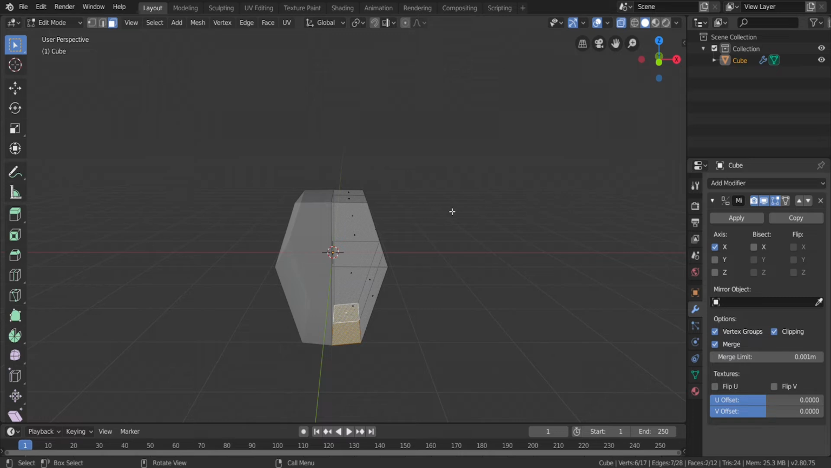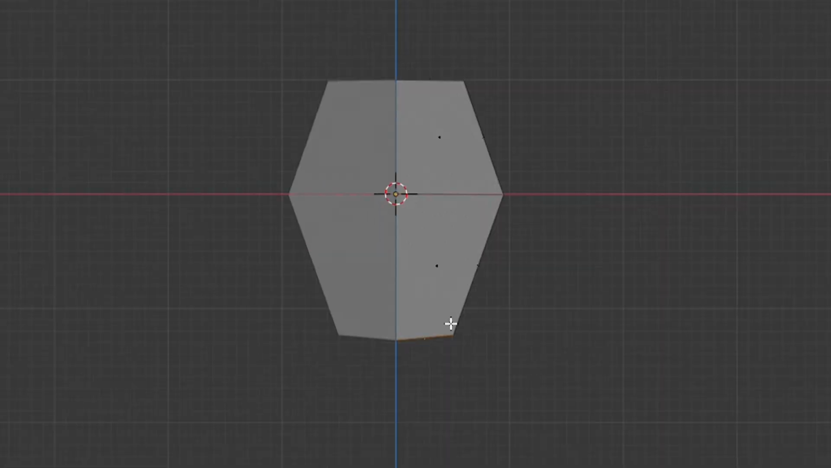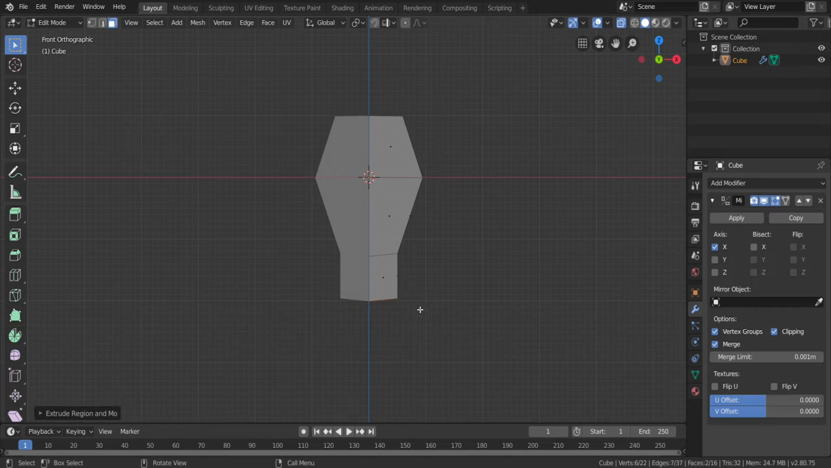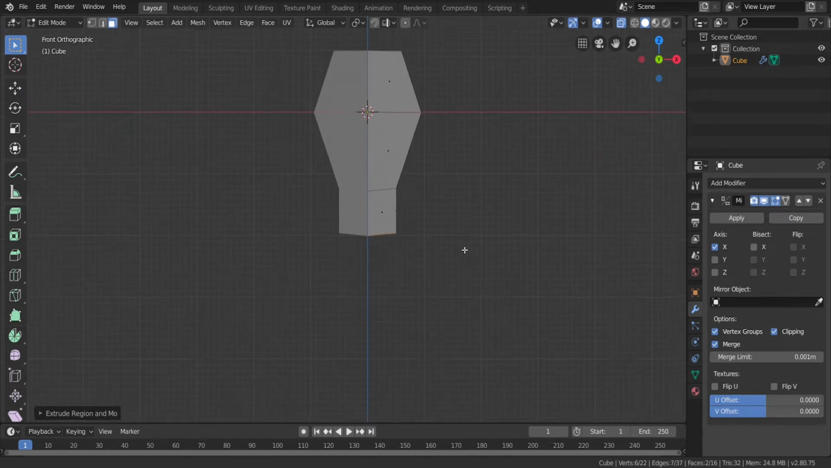So now we have our neck part selected. We'll go to the front view, press E to extrude, and then press Z to bring it down straight like that. So now we got our neck. Now we need a torso. Press E and Z again.